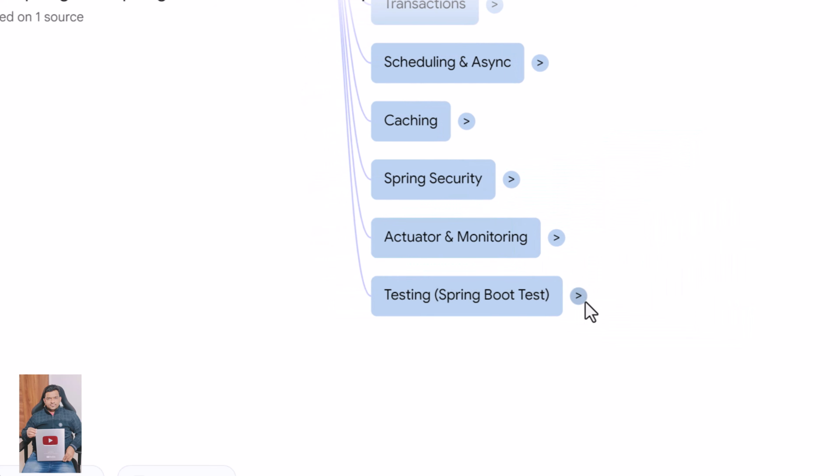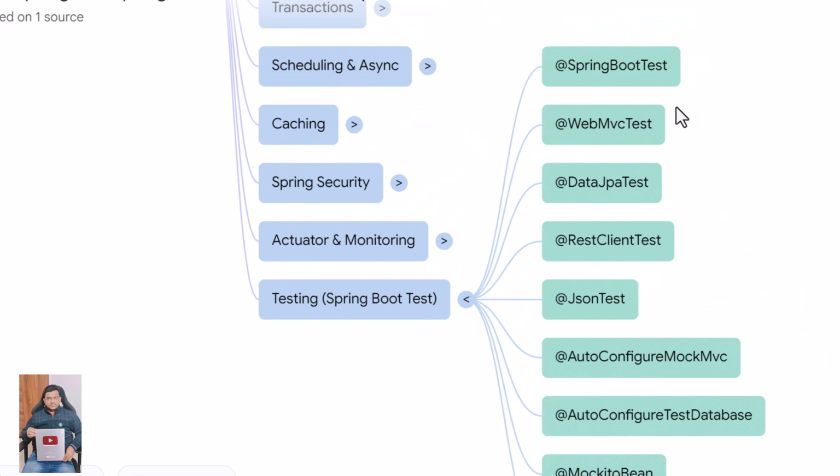Finally, let's review testing annotations. Spring Boot test loads the full application context for integration tests. Web MVC test tests only the web layer such as controllers. Data JPA test tests JPA repositories with an in-memory database. REST client test tests REST clients in isolation.